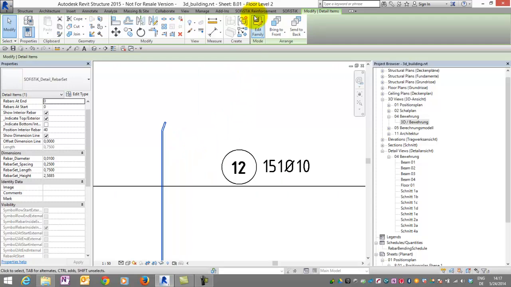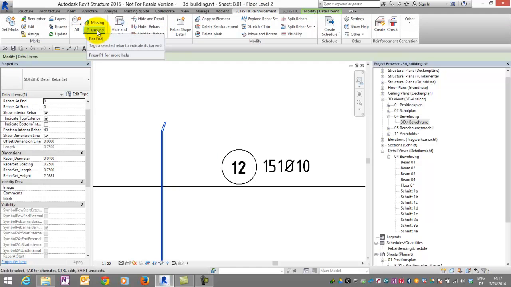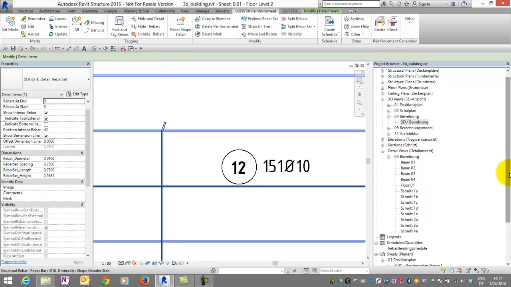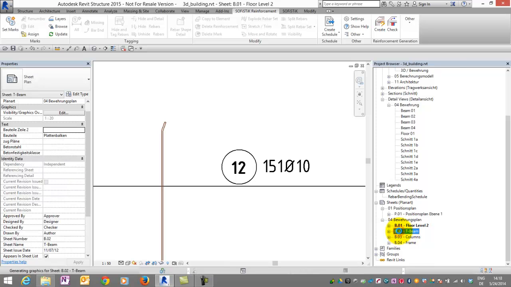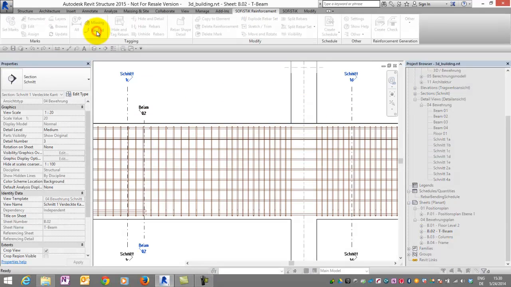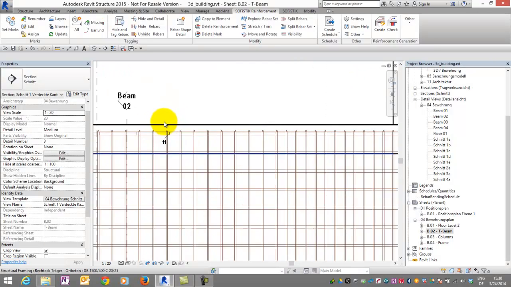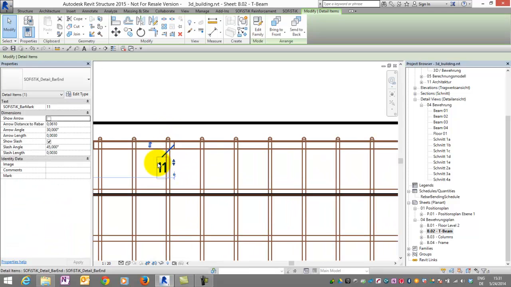Okay, and one more regarding bar ends, because we have a new tool to tag them. To show how this works, I will switch to the sheet of this beam. Sometimes it's complicated to see bars which are placed behind each other. Let's start the bar end tool and choose maybe this one and zoom a little bit closer, and we see now the bar has a tag at its end.